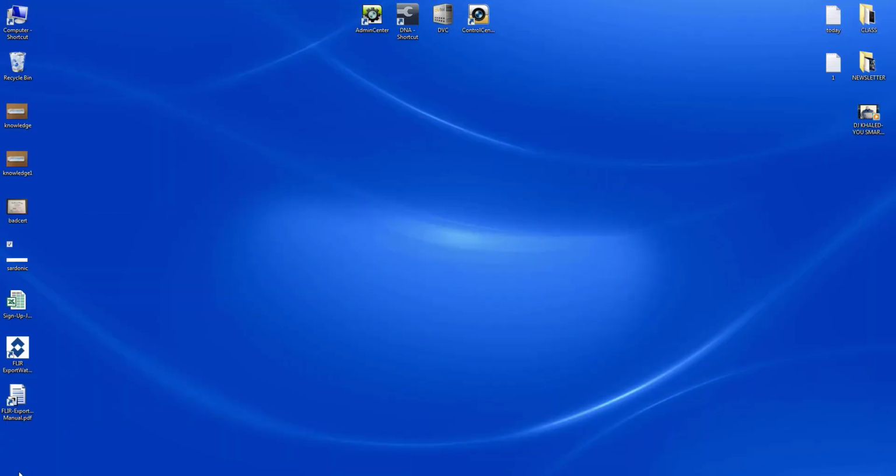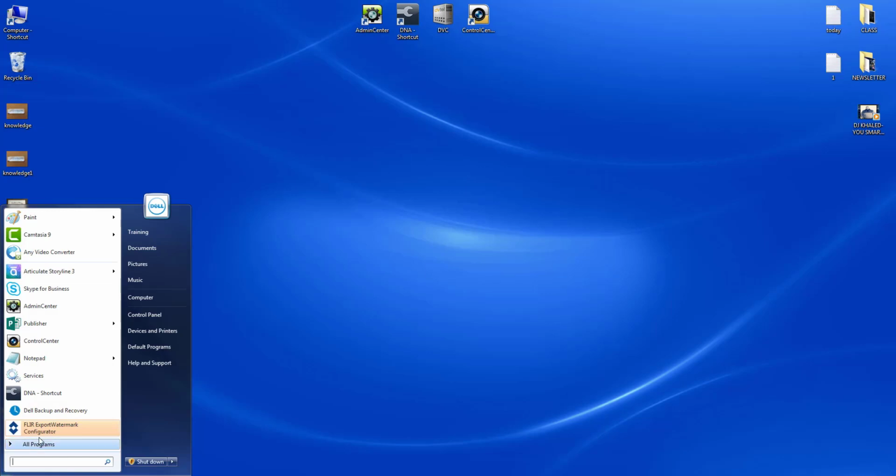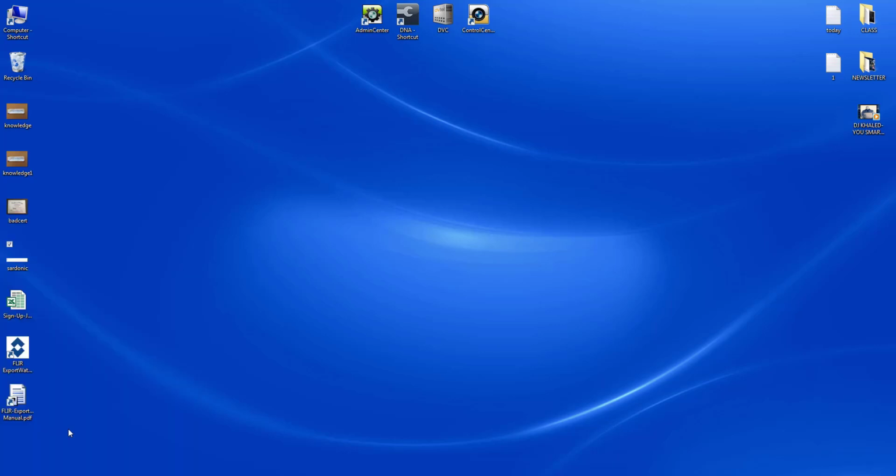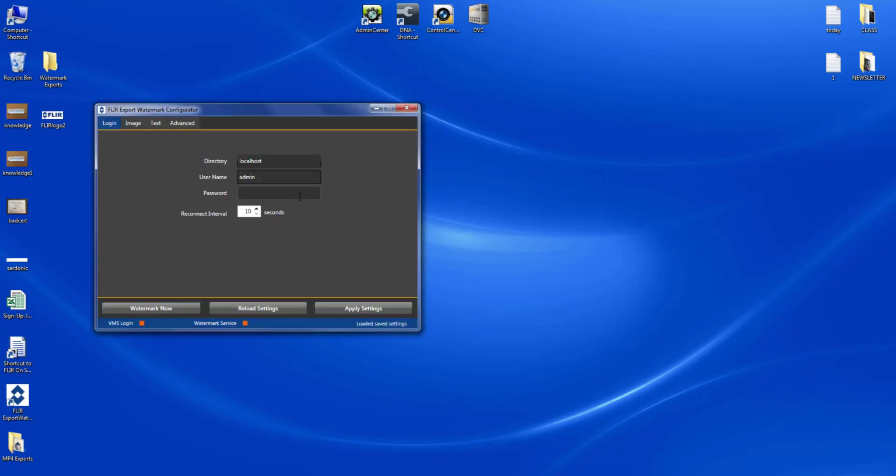And now you can see, let's take a look down in our programs. You can see the FLIR Export Watermark Configurator has been installed. Let's go ahead and launch it. You can see I also have a desktop icon here. Now once the application is launched, you can see there's a couple of things across the top: image, text, advanced, etc. I've already preloaded some things in these, and here's a logo that I'm going to use. And we're going to go ahead and take a look at how this works.